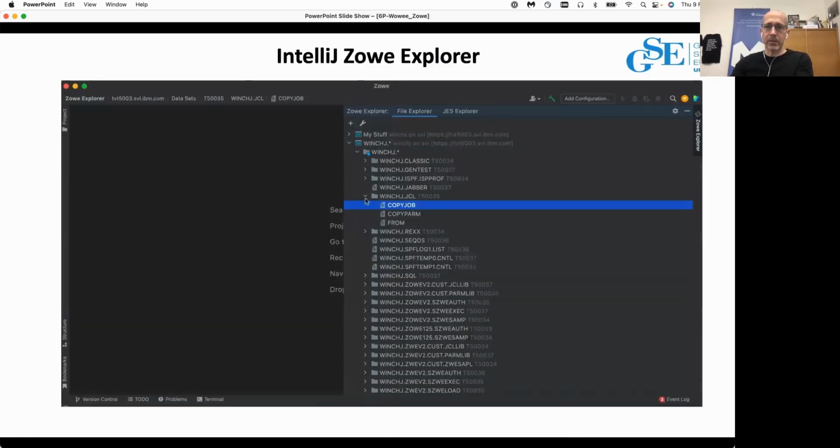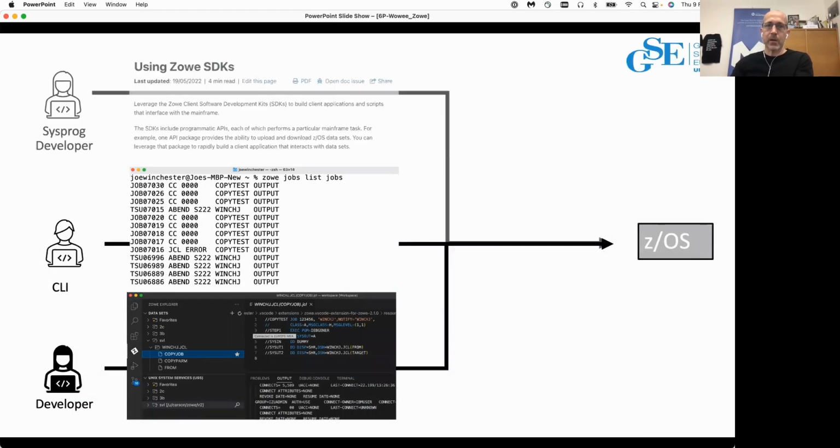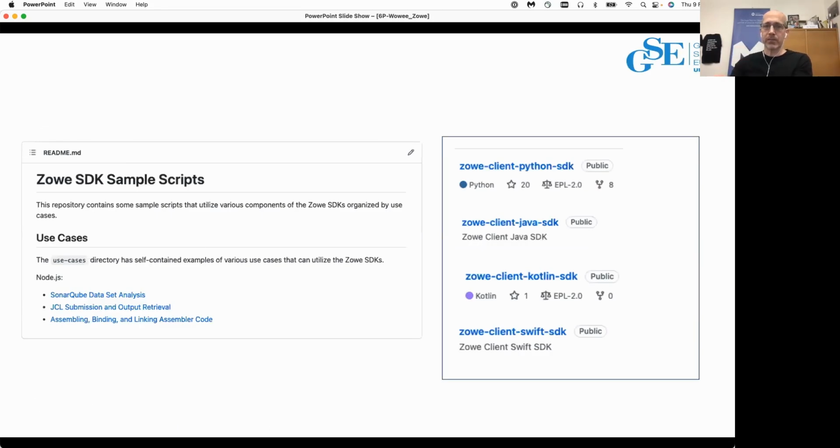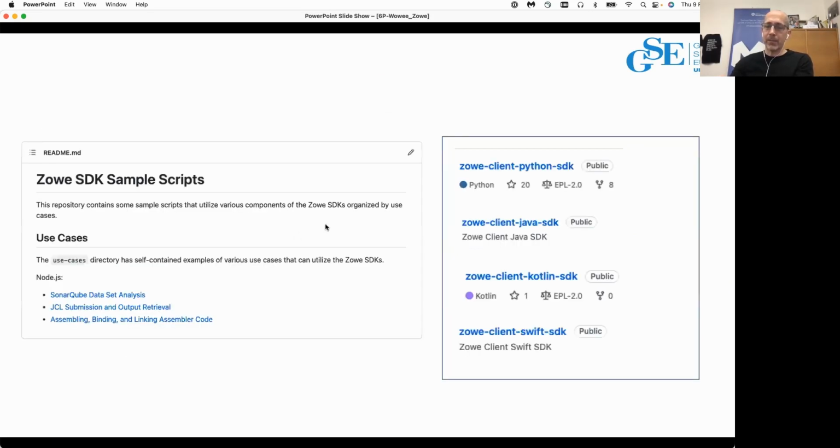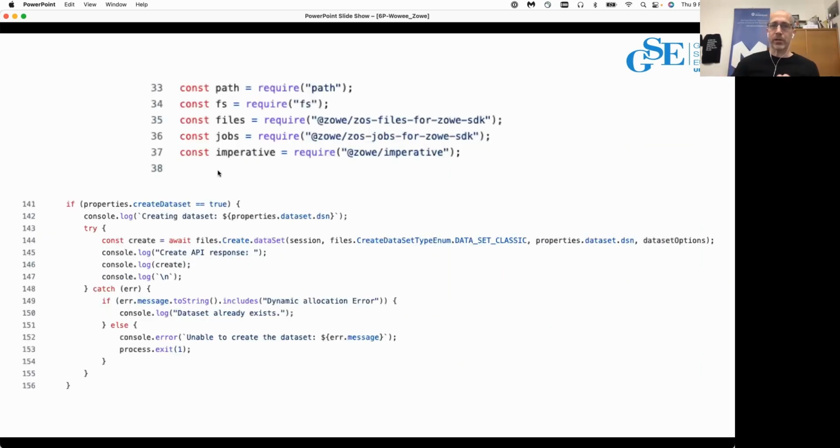There's the IntelliJ one, a little picture behind that. One more very quick thing I wanted to touch on. Node is a package manager language, so the package manager for the CLI and Visual Studio Code, anybody can use that for anything they want to. If you're writing JavaScript code, you go const await, create dataset session, create dataset type enum, dataset classic, const. We have SDKs for Java, Kotlin, and Swift.